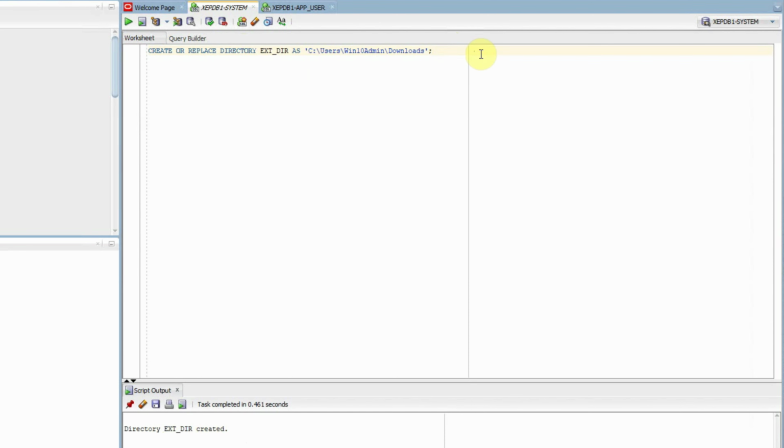Next, we are going to grant access to this particular directory object to our application user. Again, I am copying and pasting the command, and that is grant read, write on directory ext_dir to our application user, that is app_user. So select this line and execute, and the grant succeeded.